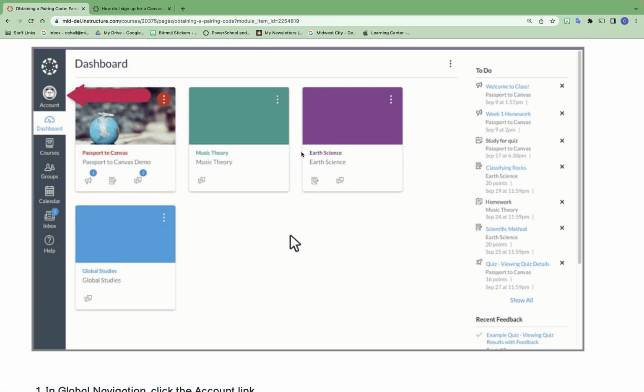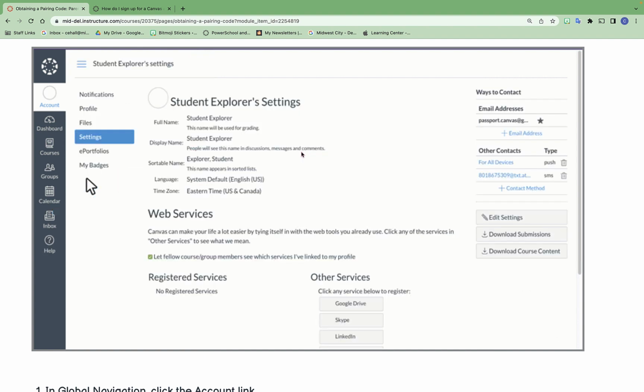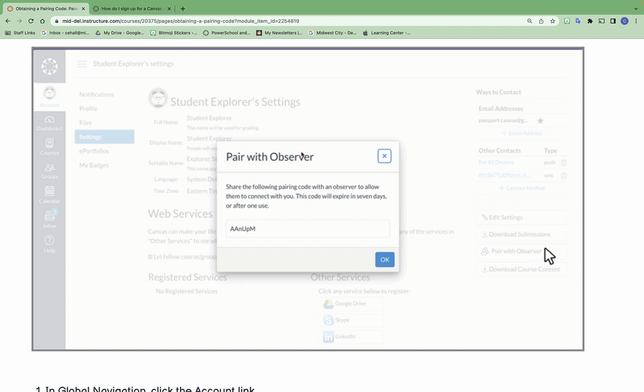To sign up as an observer in Canvas, the first thing that you'll need to do is obtain the pairing code. So on the student's account, you'll need to click Account and then Settings. From there, click the Pair with Observer button. And once that pops up with a code, you'll either need to copy or write down the code. This is the student pairing code that you'll enter when you sign up as a parent on Canvas.